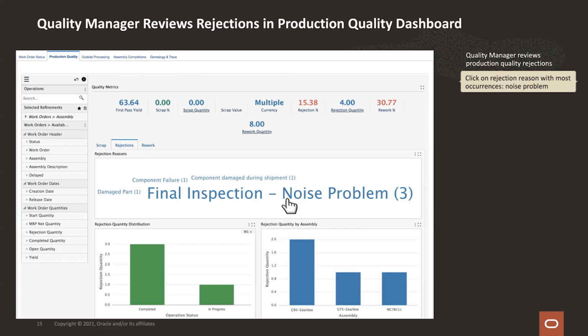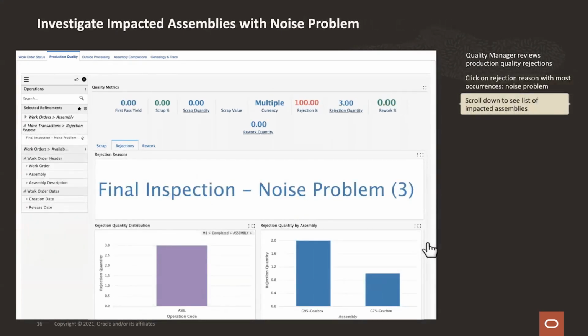So you just click on noise problem. And now we filtered down to the rejections that relate to that particular type of problem. And if you look down at the bottom right chart there, you can see that we have a couple of gearboxes, a G95 gearbox and a G75 gearbox. Those are the assemblies where there are items rejected with the cause of noise problem.